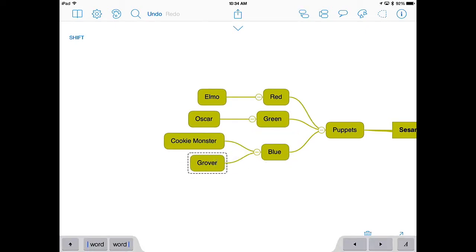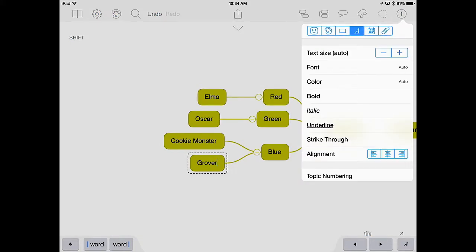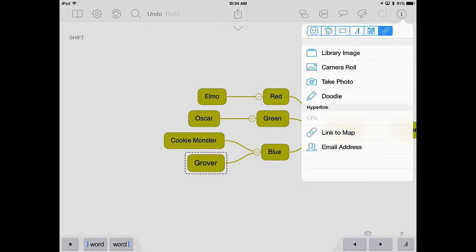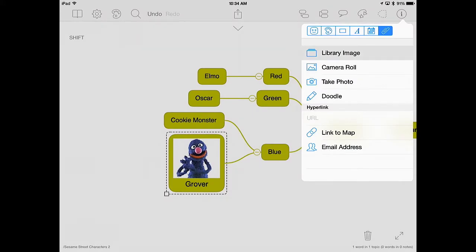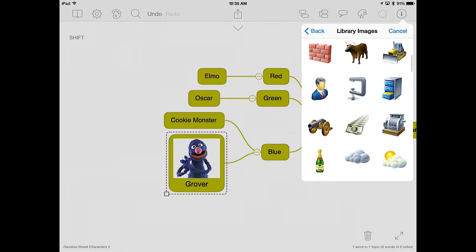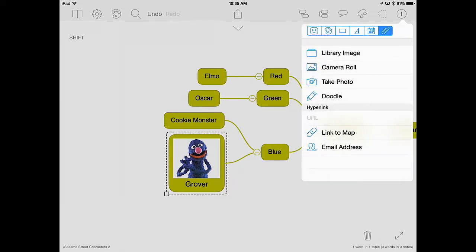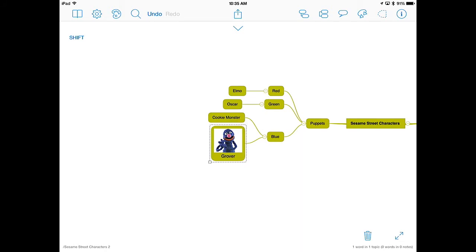Now after doing this, with Grover, I have an option here in iThoughtsHD, and I could do this in any box. I can change the font, I can make it bold, italicized, I could change the color, but I can also add an image, and I just went into my camera roll there and added a Grover image. But if I didn't want to go out to the internet, or I didn't want students to go out there, there are plenty of stock images that I could use. So there we go, I got a visual of Blue Grover.